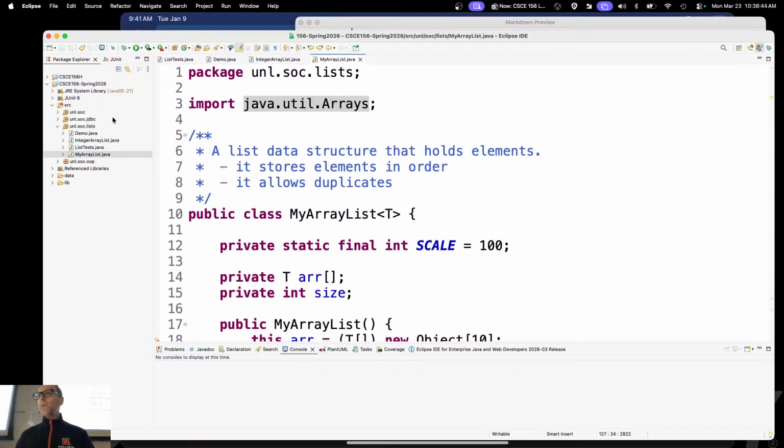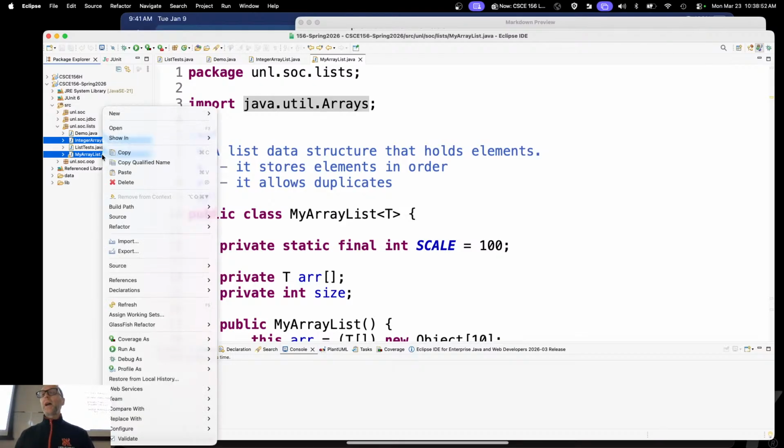Let me drive home the point that all you have to do is change integer to T by comparing these two files now. You can do this in Eclipse by highlighting them and then right-clicking on them, and then you can compare with each other.